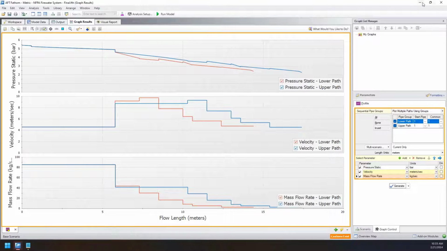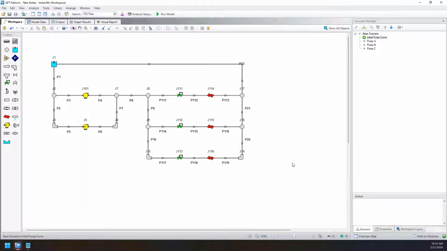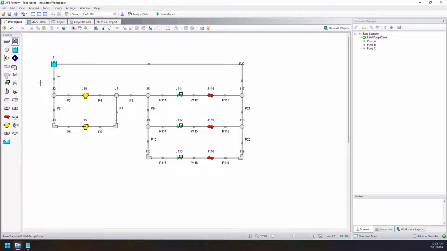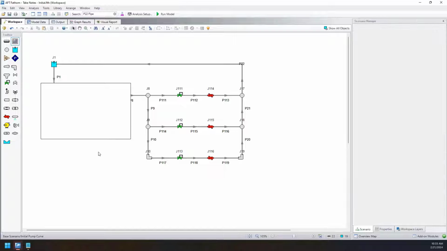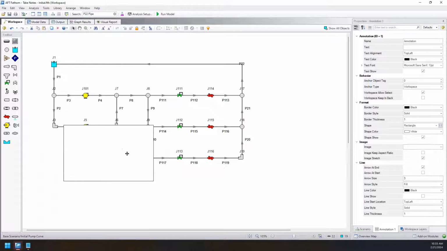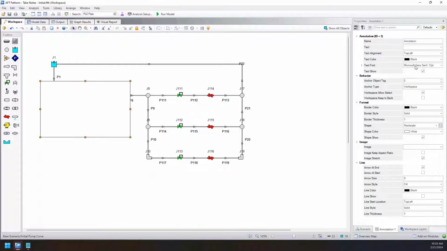So for this one, we'll jump back to our other example. And here in our toolbox where we add our junctions and our pipes, we'll click our annotation tool. And now in the latest version, you can see we have this range of different shapes which we include. So let's add a rectangle. And maybe I want to show this as a pump station. Now this isn't the most valuable one because it's covering up all of our information.